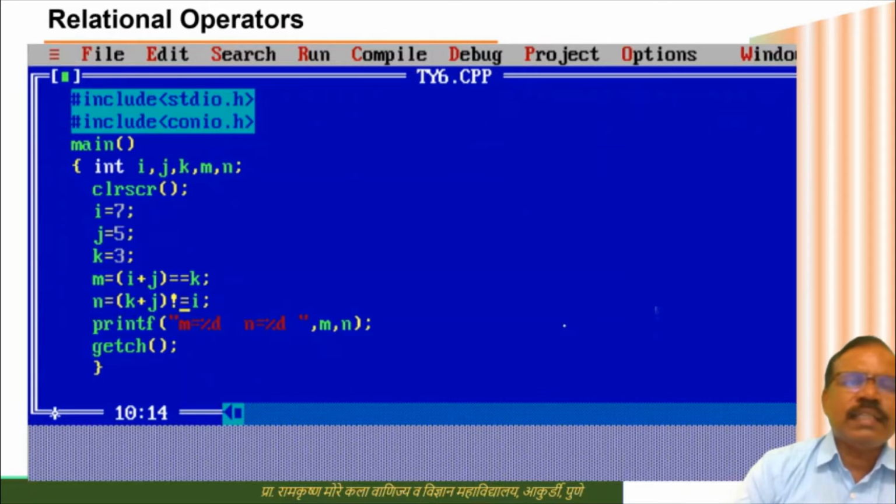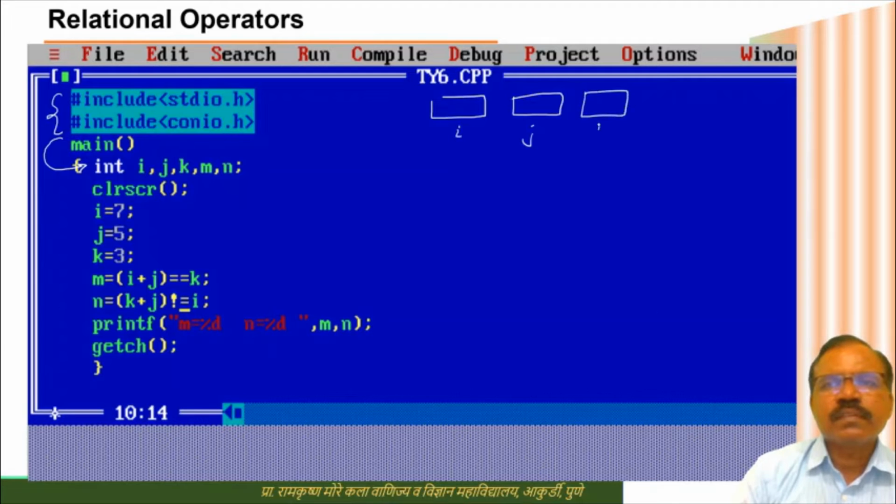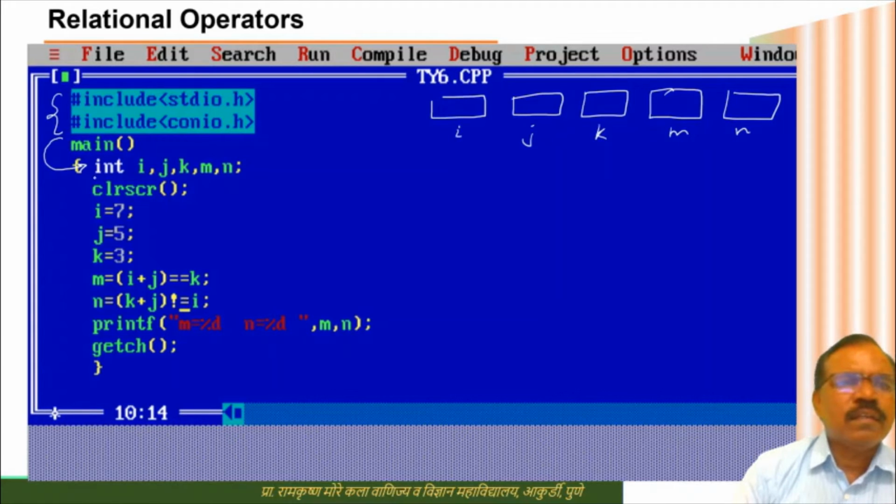Let us see the next example. Again here, these two statements are preprocessors. When control enters main, again we know, as usual, 5 memory locations are reserved. And here, using these three statements, 7 is stored here, 5 is stored here, and 3 is stored here.